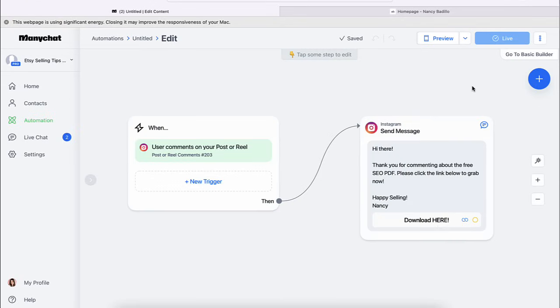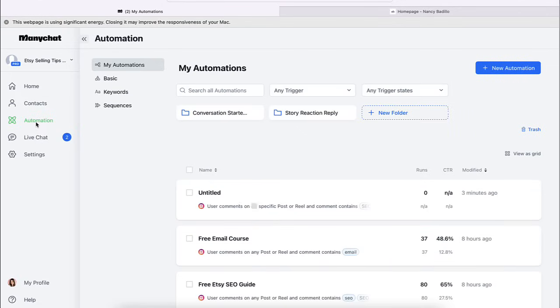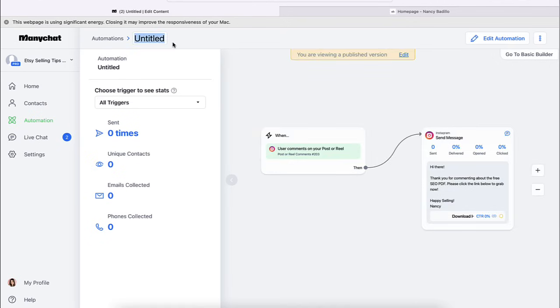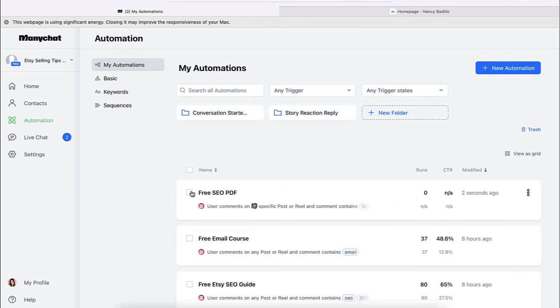Once you're done with the automation, I highly recommend that you give your automation a name so you could keep track of it and know what this automation is at first glance. So go back to automation, and this is the one that we were working on. Go ahead and click on title, click on the little pencil and name your automation. So I'm gonna put here free SEO PDF, right? Because that's what I'm giving. After that, I'm going to click enter and now it's set up that way. When I look at this, I know this is the PDF.